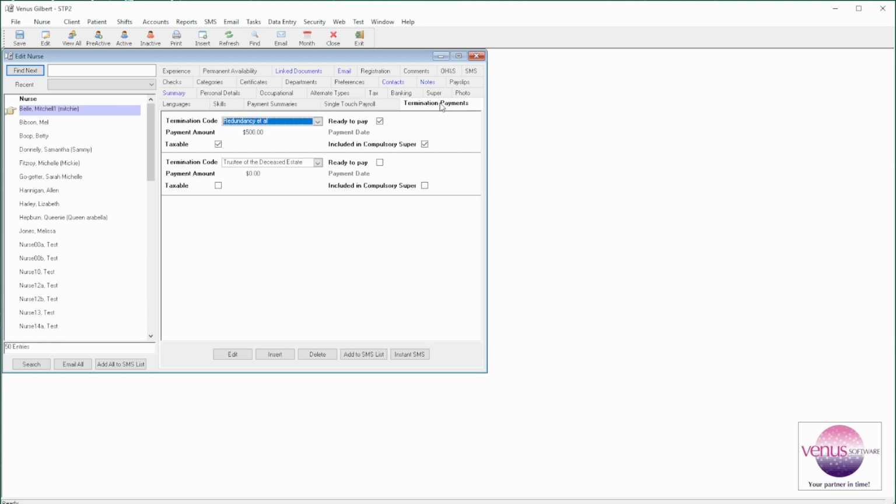Furthermore, the ATO want to know when you are paying a termination payment. The termination payment may have a taxable component and a non-taxable component. This is where you can identify what is taxable, what is not. You can have two line items, one taxable, one is not. You tick it ready to pay when you are ready to pay that termination payment. This will be processed as per a standard pay run.